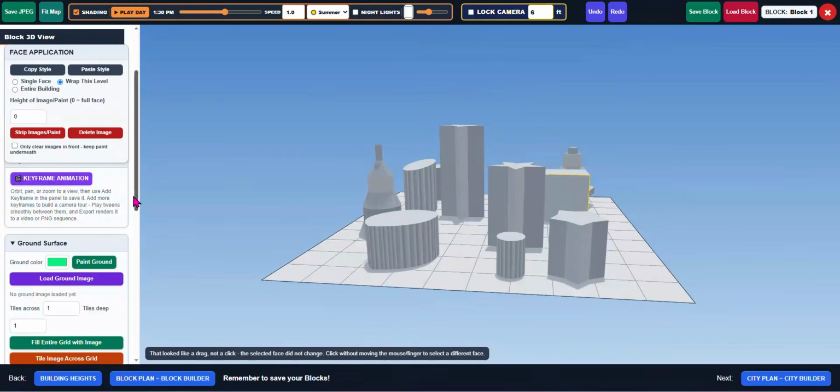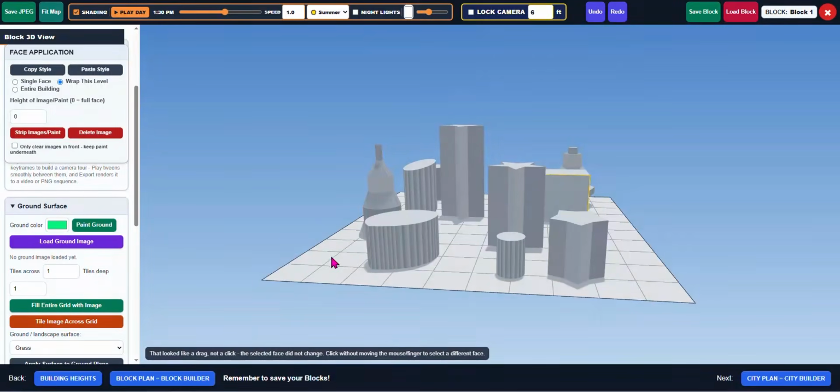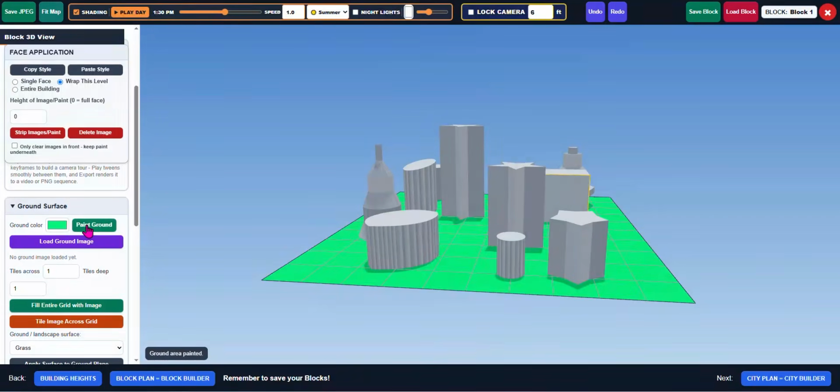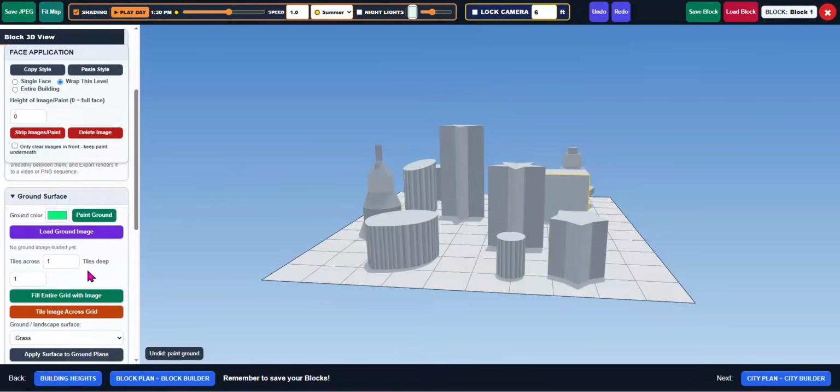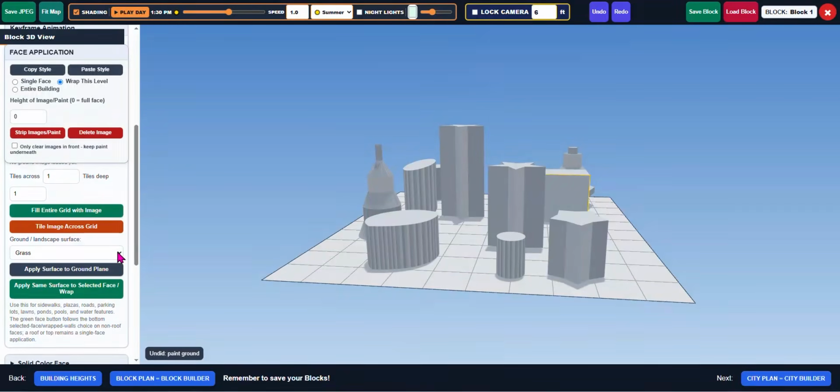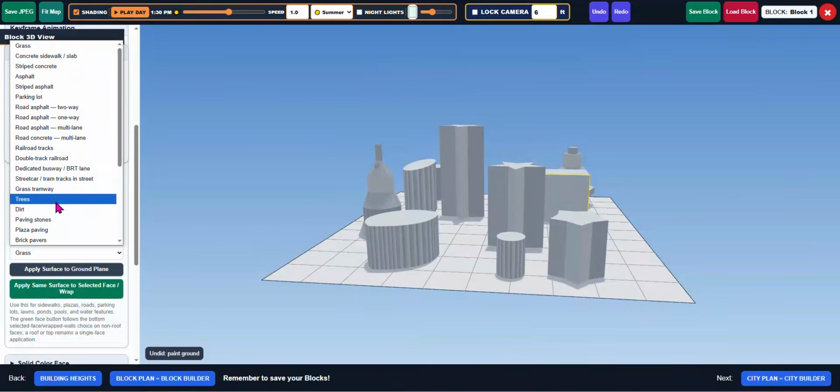One thing I do is you can put in a ground surface. So you can say, okay, this whole ground, paint it green. Okay, and there's always undo and redo. It's got a bunch of choices here too. Another way to do it. Already built in, dirt and trees and all that. Some of them are better than others.